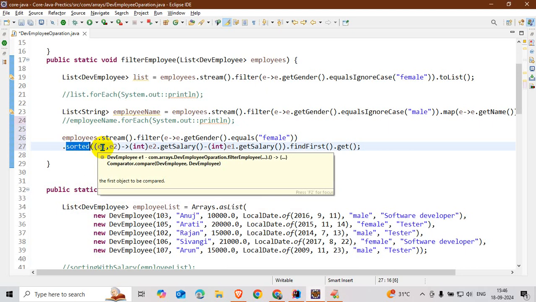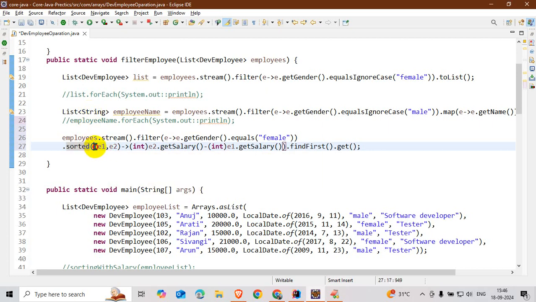And here is the logic: in the Comparator interface there is one method, that is the compare method. The compare method takes two arguments and returns an integer value. Here I write the compare method. In the compare method I get the first salary minus the second salary and return it, and here I find the first salary and get the employee.